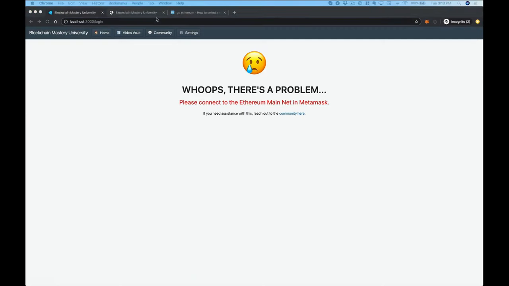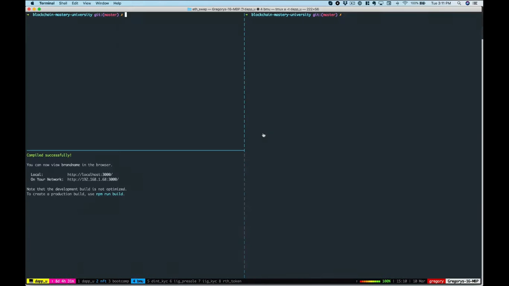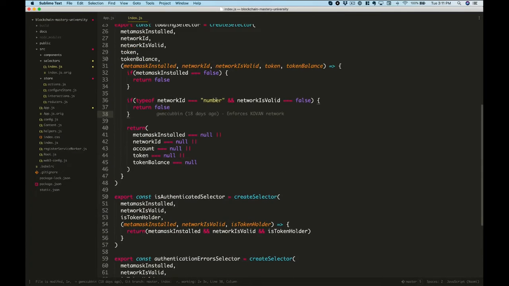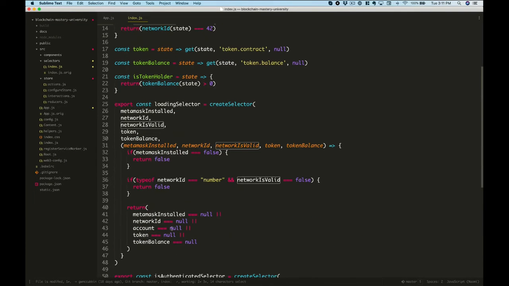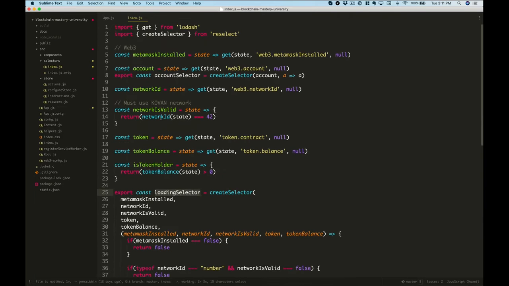All right, so here's the local copy. So here you go. Please connect to Ethereum mainnet in MetaMask. So now what I also want to do is change this right here. So network is valid selector. All right, so this is where we check is it loading, all that kind of stuff. Network is valid, so network 1. All right, let's see if that works.